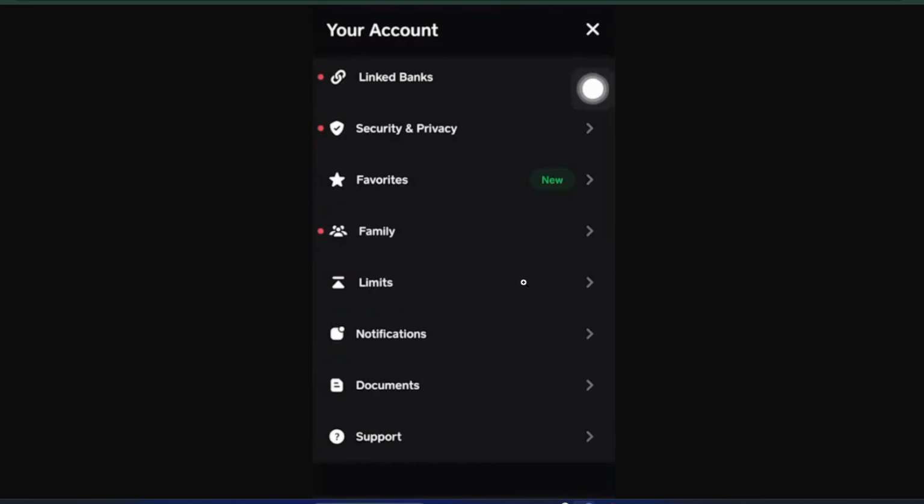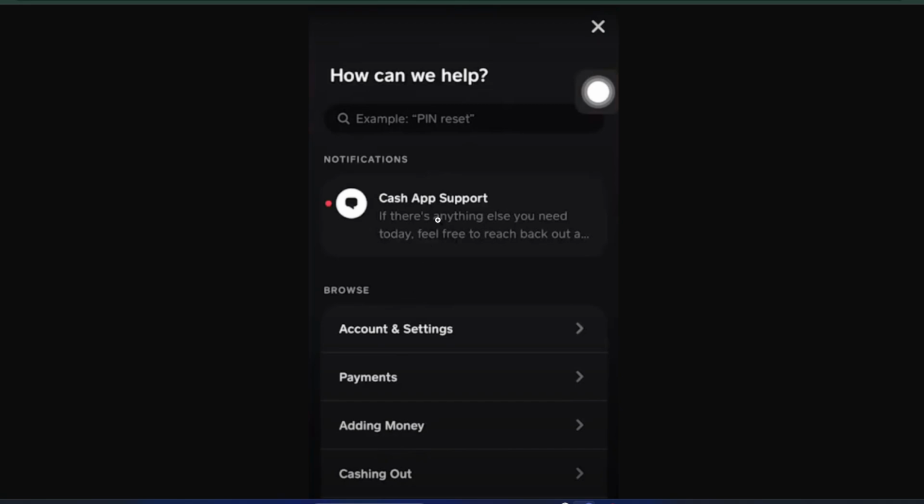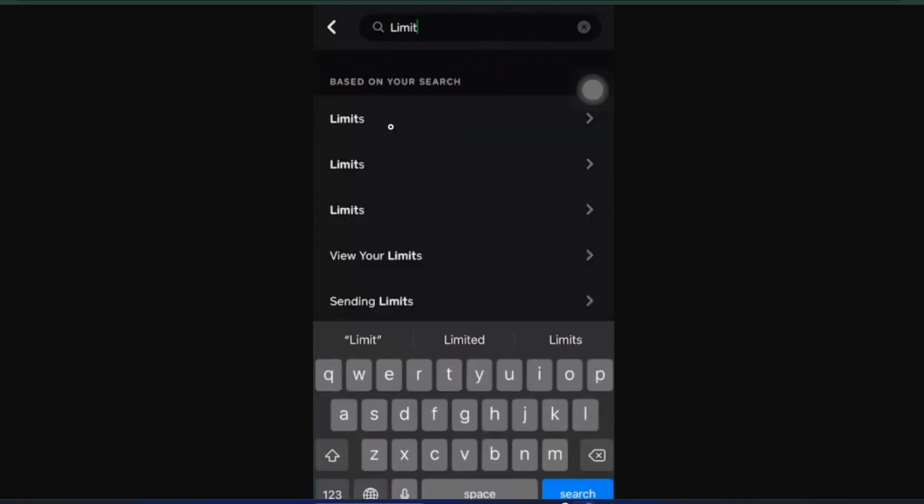Cash App will ask for 3 key pieces of information: your full legal name, your date of birth, and the last 4 digits of your social security number. This verification process is crucial. It's what allows Cash App to confirm that you're over 18 and eligible for higher limits.